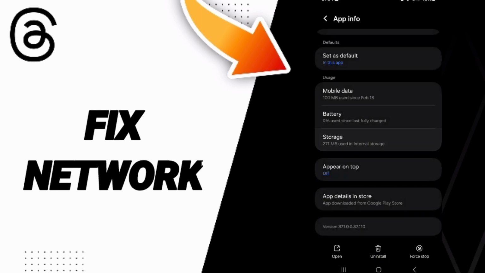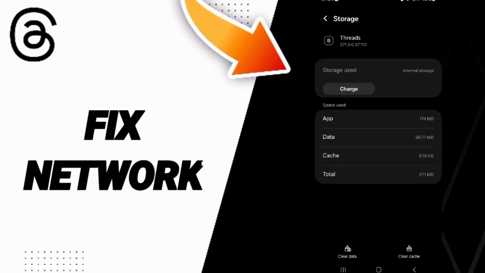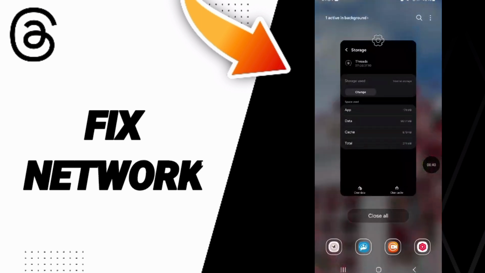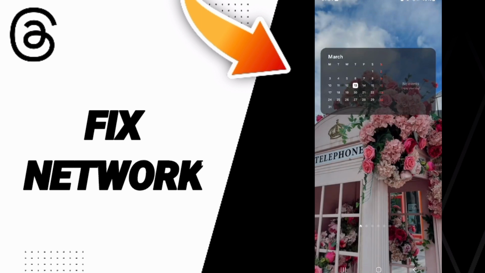Then we click on storage. Here we click on clear cache. In the end, you will turn off your phone and wait a moment to restart your phone again to fix that problem. So that's all.